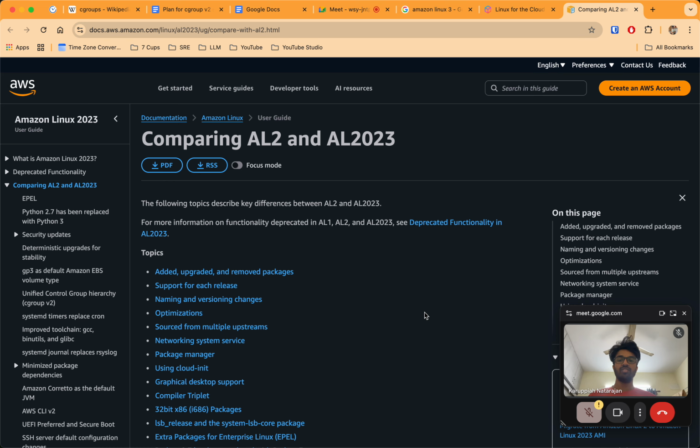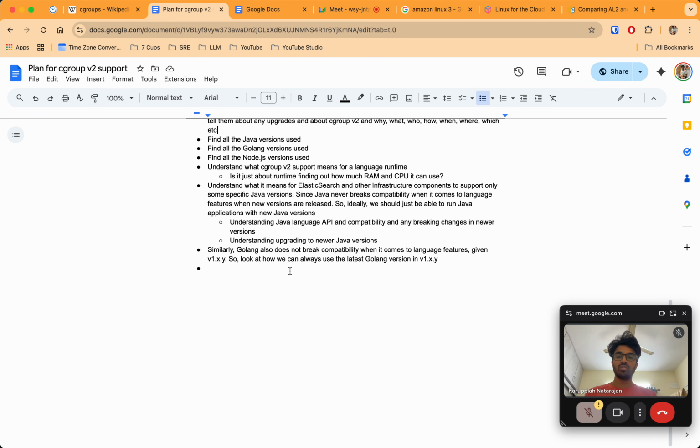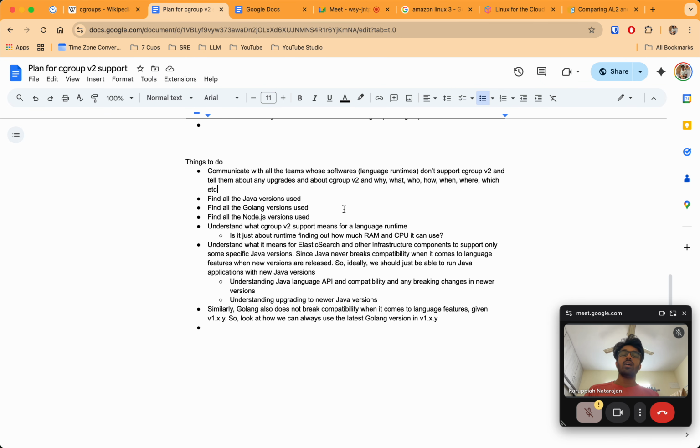Because of that, we noticed that our software, like our language runtimes, for example the versions of Java that we are running, the versions of, say, Golang that we've used, don't support control group v2. So I want to understand what that means, because we're going to be doing this upgrade, so we have to create a plan. So I'm writing down the questions to answer and the things to do.